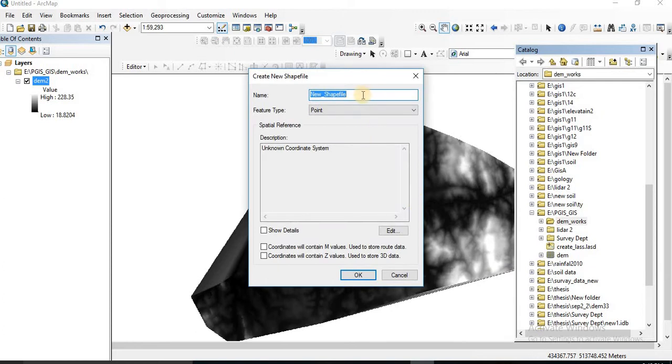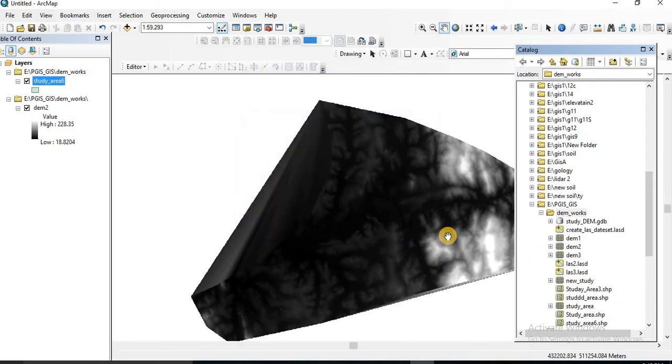Study area is the polygon type. Now we choose the name. I give a name for that study area. Study area 6. Feature type is the polygon. After that, OK. Now we created our polygon shapefile. Polygon shapefile is our study area.